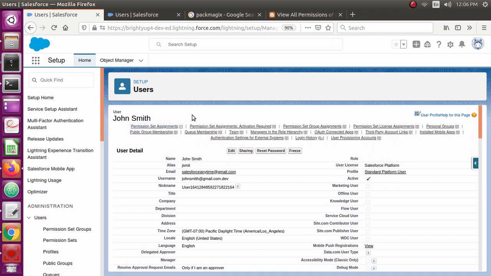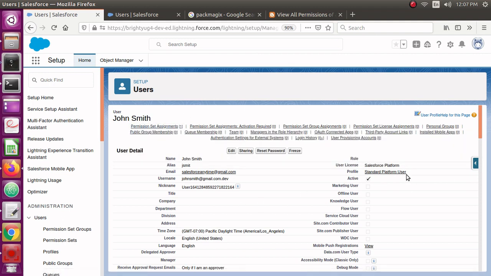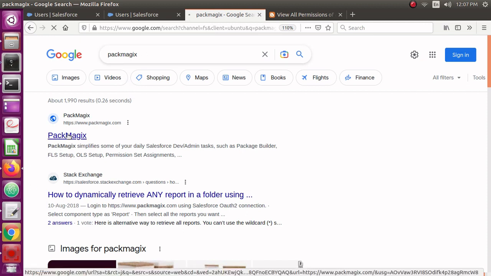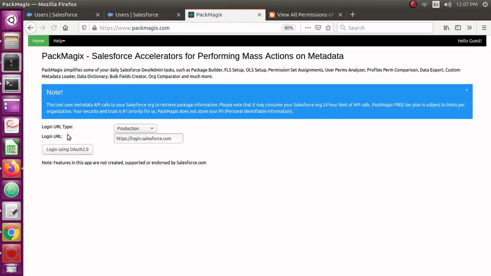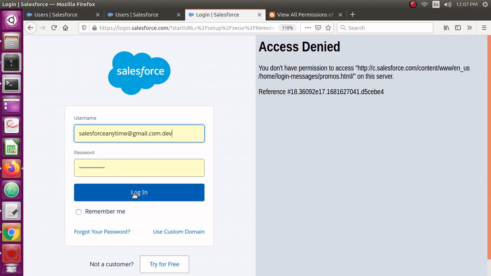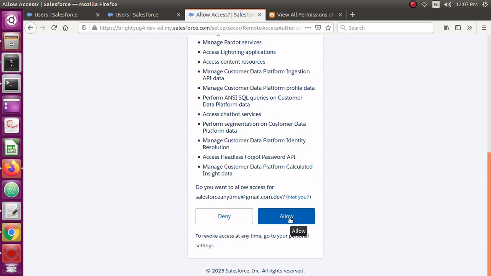So if I want to view his collective permissions using the permission set plus profile, there's a way you can do this. Let me go and log into PackMagics. I just googled it and found PackMagics here. Let me log in to my developer edition org. It will log in using OAuth 2.0. So enter your Salesforce username and password, log in, and then it's going to ask you to allow access to your org.